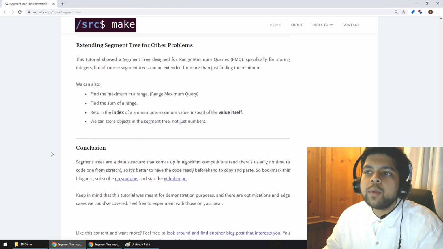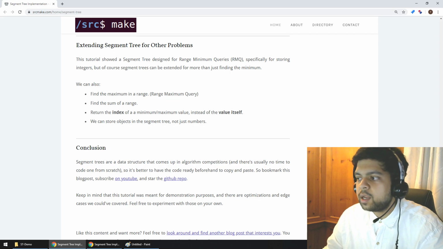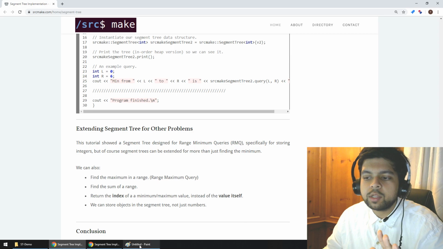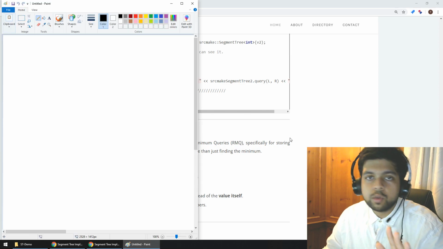And then we're going to see how we can extend a minimum segment tree to other problems like maximum and sum and returning index and a bunch of other things like that. And it's all going to make sense. So all of these resources, everything except for the pictures, because I'm going to do the pictures right here in this video. So you want to stick around.